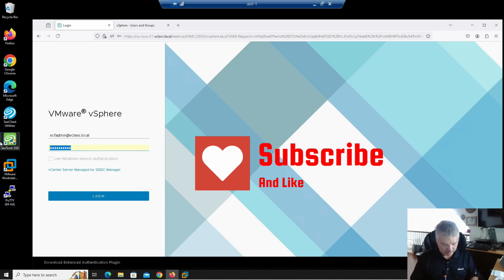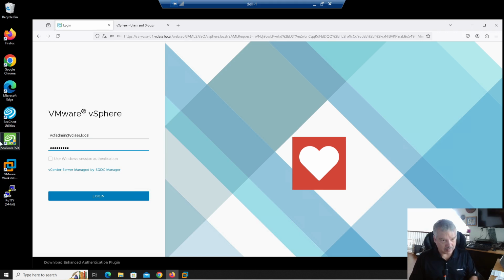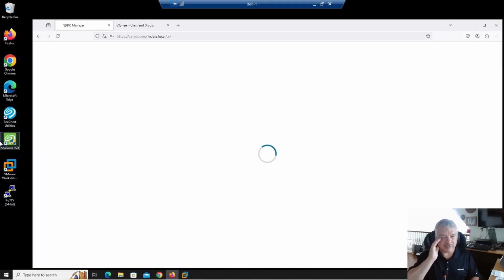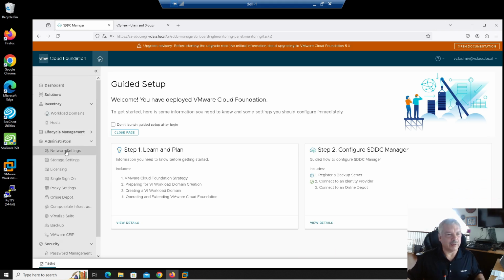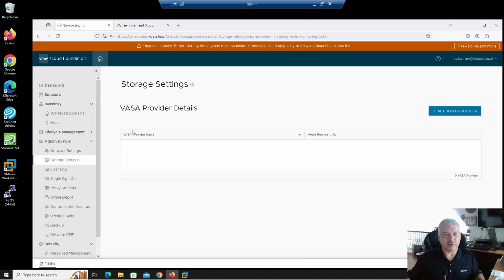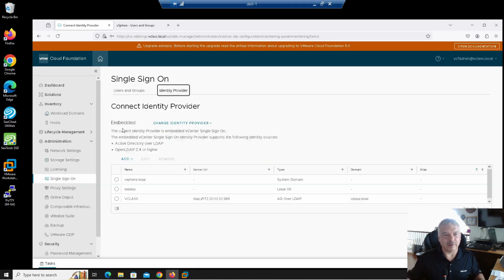And let's type in our password. Hopefully I got the right passwords on this. And again, I can get rid of all this. So I'm logged in as VCF admin. I can go into here, like network settings. I can create a pool of storage. Again, you'll see single sign on here, identity providers. I got full access as VCF admin. Great. Let's go into log out.